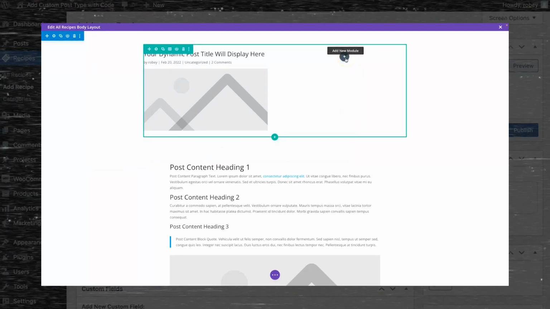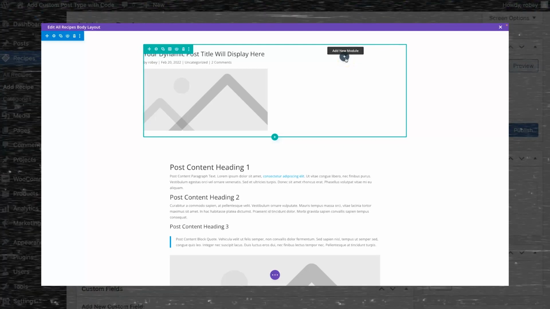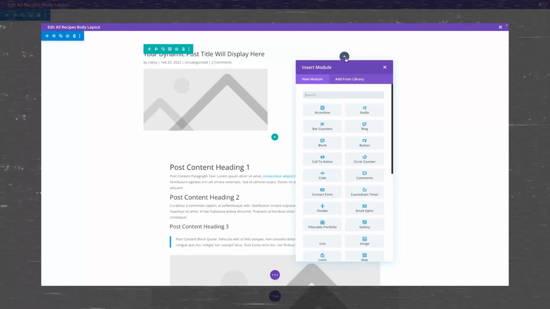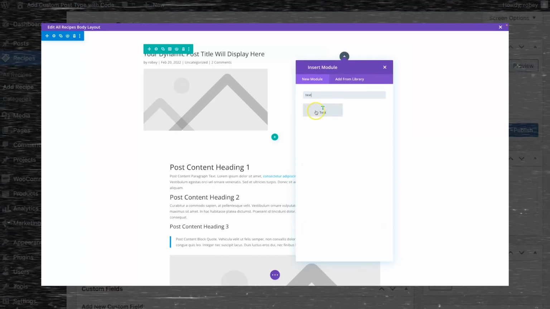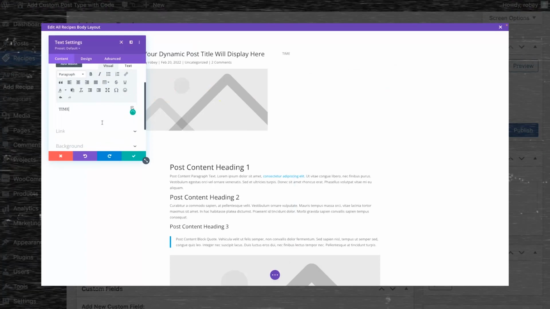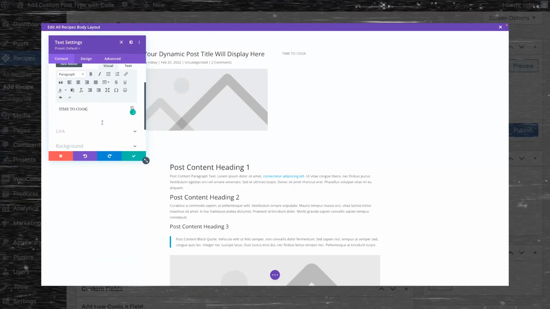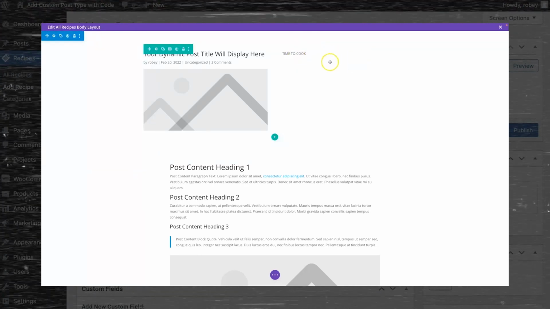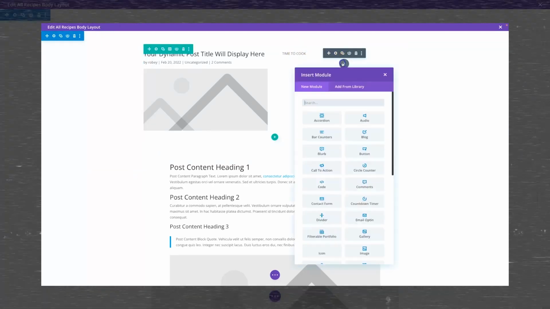And then lastly, what about that custom field for time to cook? I want to add that too. So all we do is we can go here and I'm going to add one text module. And then I'm just going to title it time to cook. There we go. And that's just normal text, but we're going to add one more text module here.